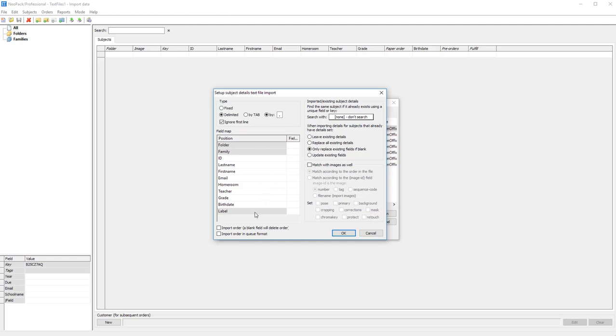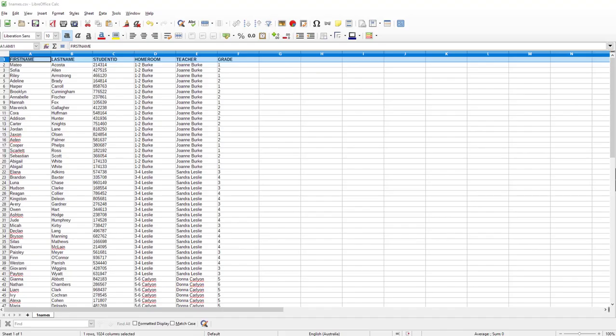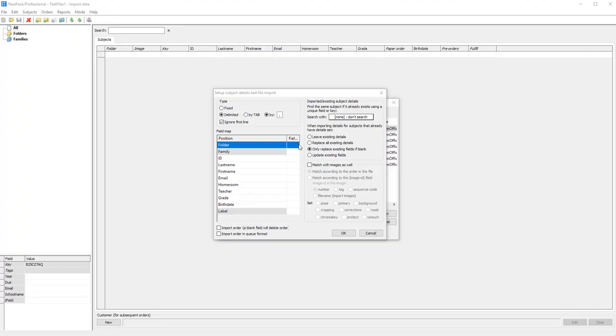We're not going to worry about labels because we don't have labels in our data. A label is just a tag. And we are certainly not making families in this example. But we do want to make folders. So it's asking us which field in our text file is the field by which we want to group our subjects into folders. If I just bring that text file up again, it's field number 1, 2, 3, 4, the fourth field. We are going to use the homeroom to group our subjects into folders. So we just pop a 4 in there. That's all you need to do.